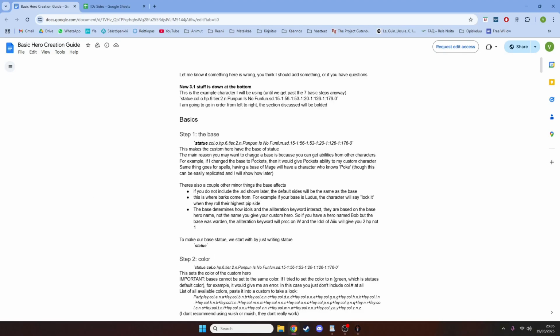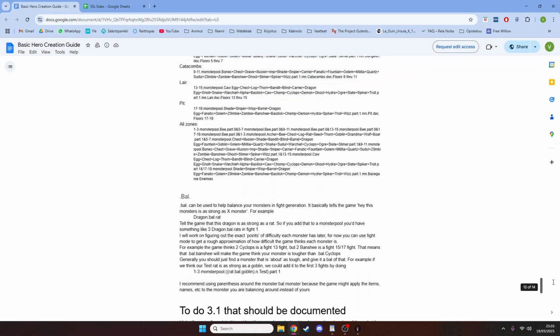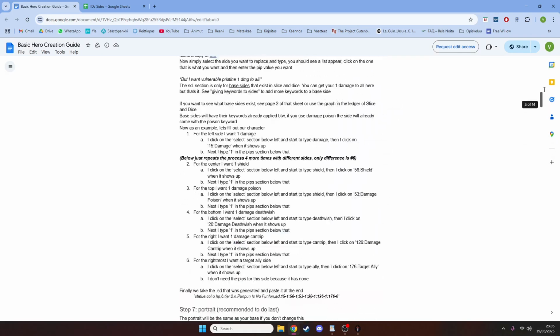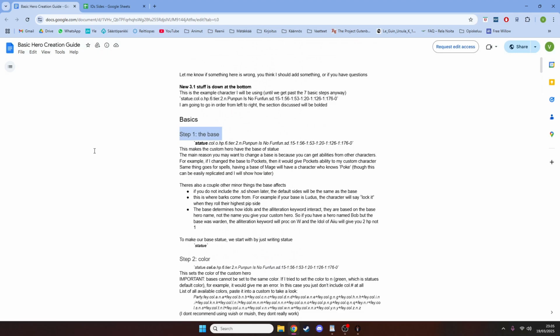Pun has put together a really great basic hero creation guide. This is in the Discord. It's not super updated to the latest 3.1. There's a lot of stuff, especially at the bottom, about 3.1. But yeah, some of us are more visual learners, learn more by example. So what we're going to do is we're going to be doing that today. We're going to be just making a hero, adding it to the text mod. Then you have a very tangible way of understanding how all of this works.